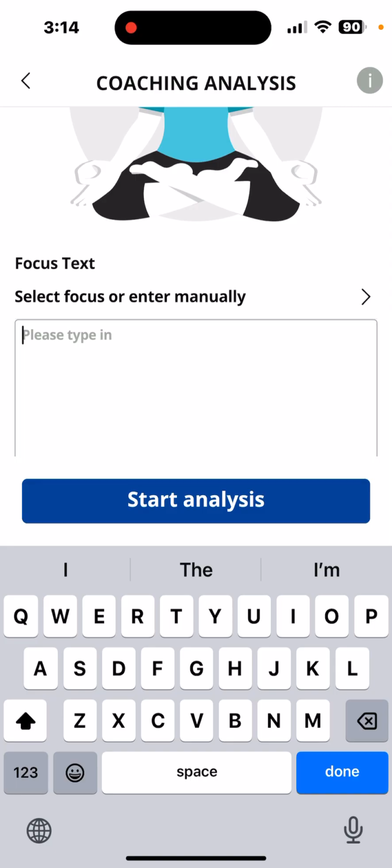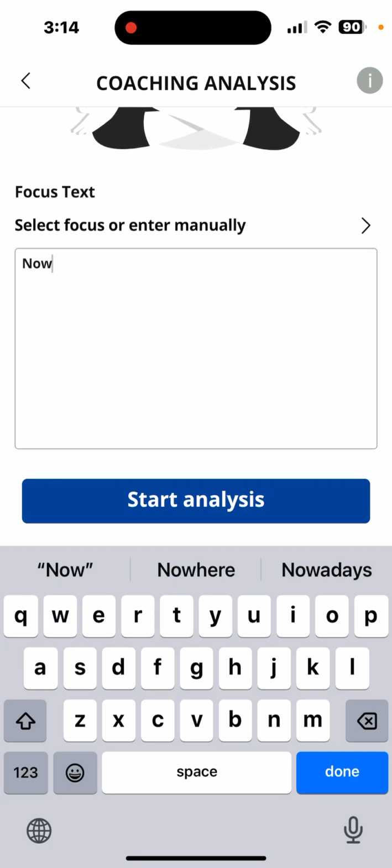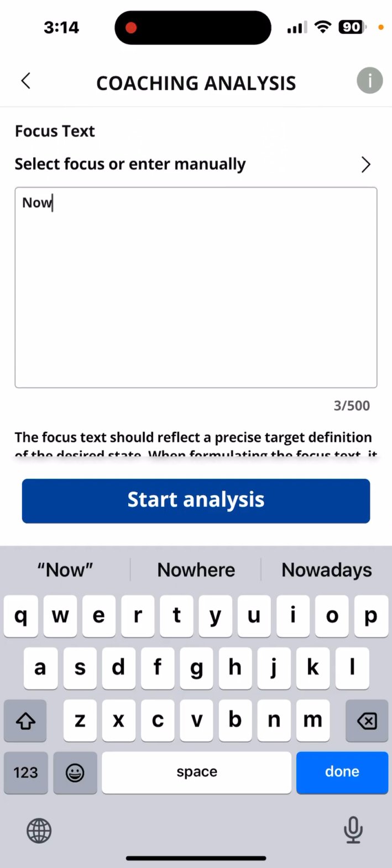So you can type in your statement. You can also use this as a personality test. For example, I type "now." That means the current state of my information field. Go ahead and use Healy to do the analysis, do the scan. I'm going to do this just now like that to show you the whole process. All right, so I'm going to start the analysis.